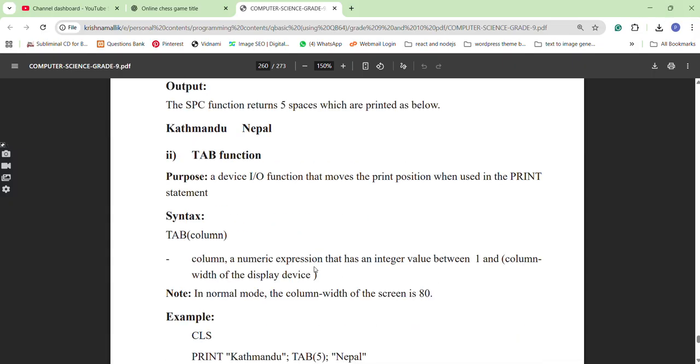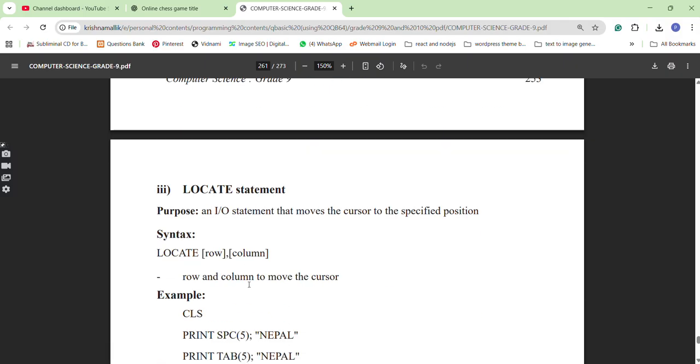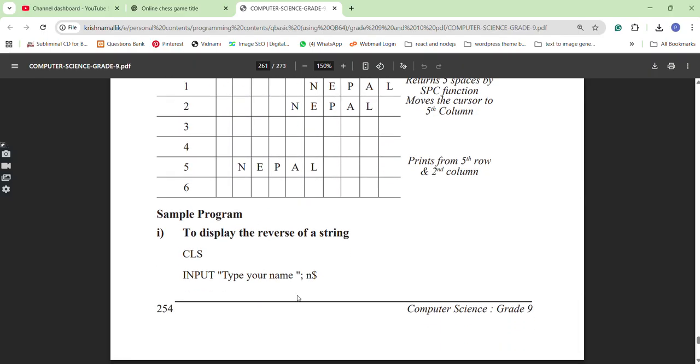TAB, actually, horizontally we can shift with some spaces. In normal mode it is 80, but we can change it. This is how we use it here. LOCATE, if we want to shift the cursor to a particular location, we can use this one. Now let's see some more programs here.